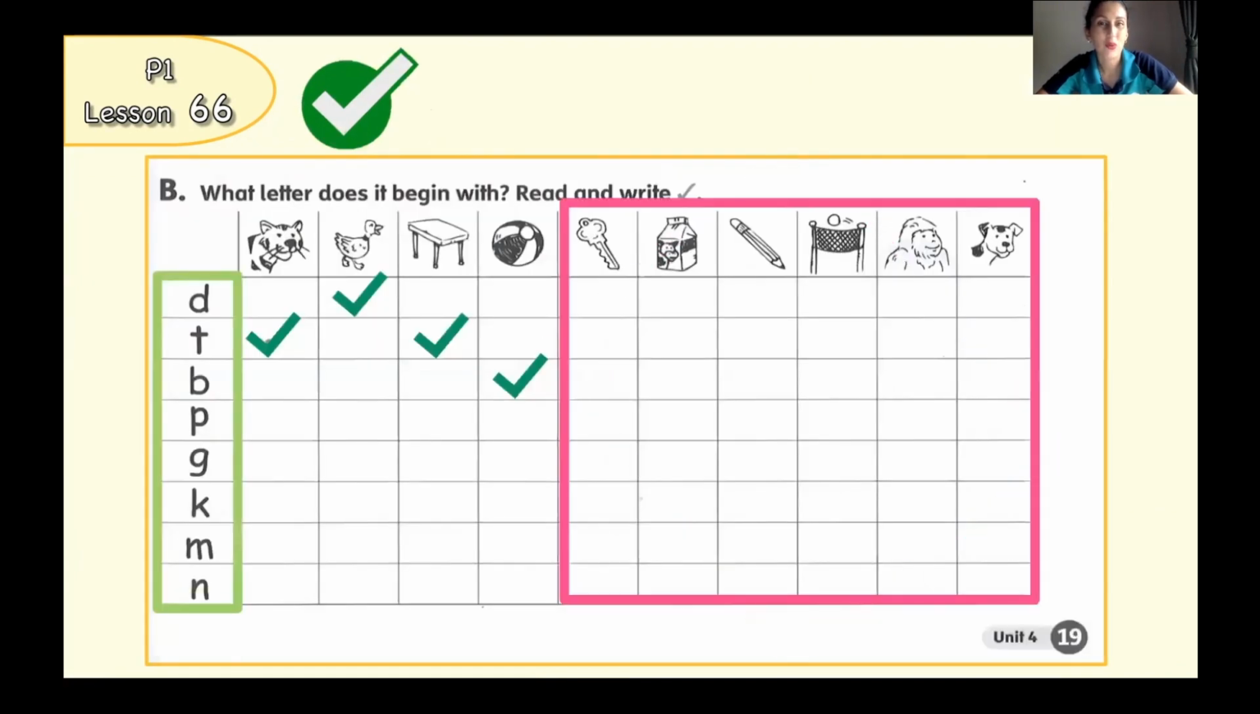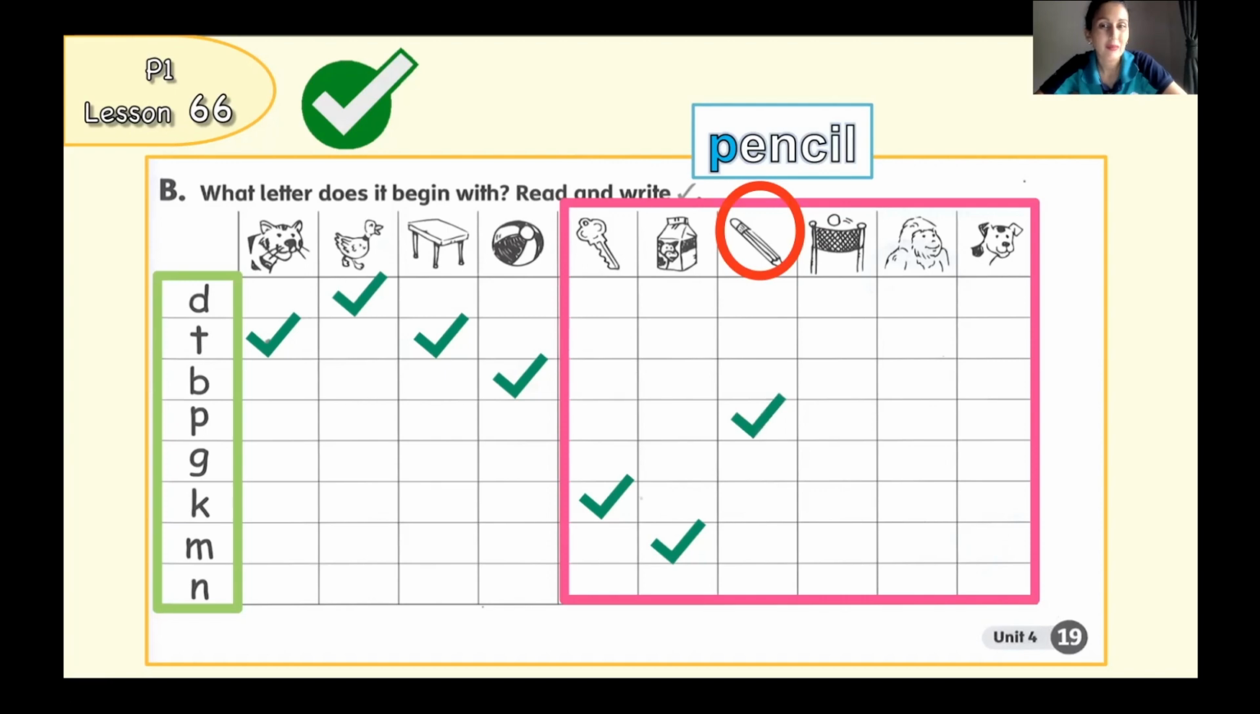You had to look at the pictures to remember what it is and to decide what letter it begins with. Picture number 1, key, and the beginning letter is letter K. You had to write the check mark in front of the letter K. Okay, next picture, milk. And the first letter is letter M. Next is pencil, the school supply. And the word starts with the letter P.